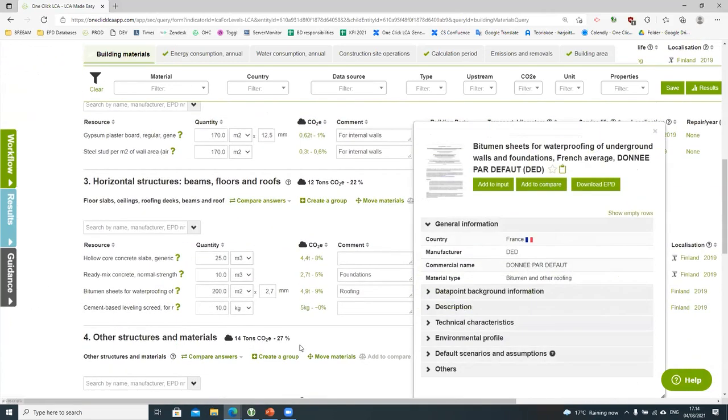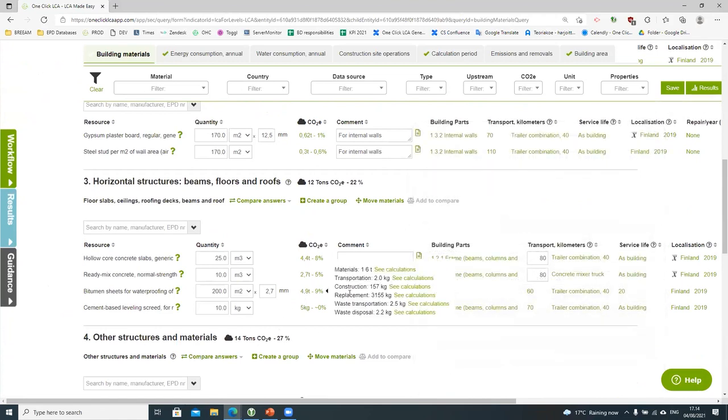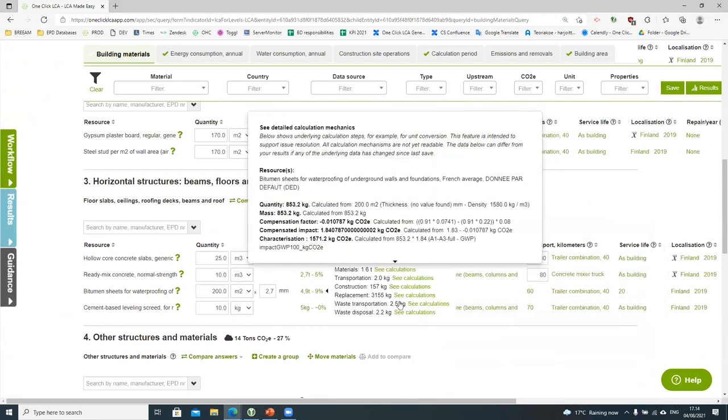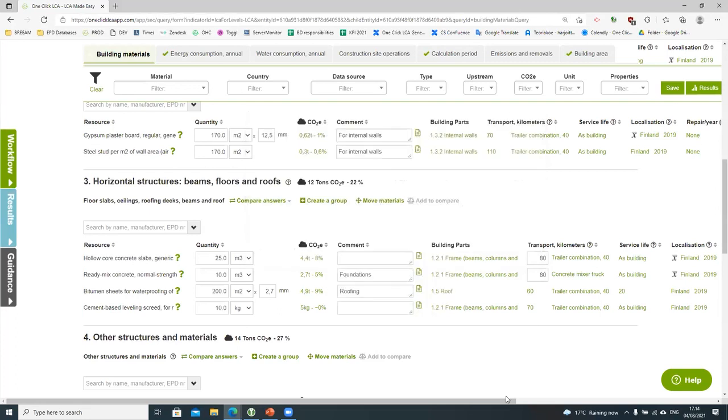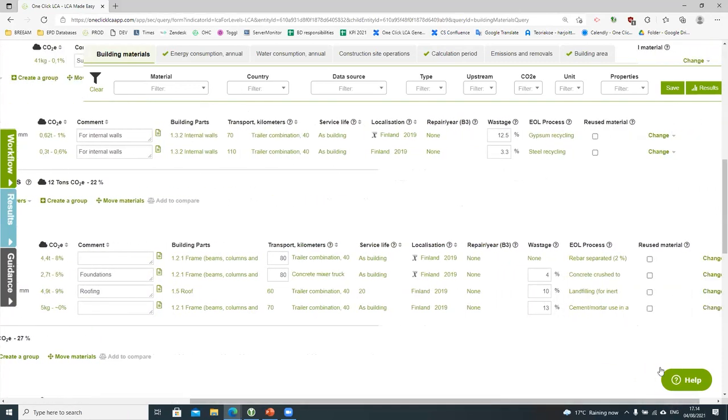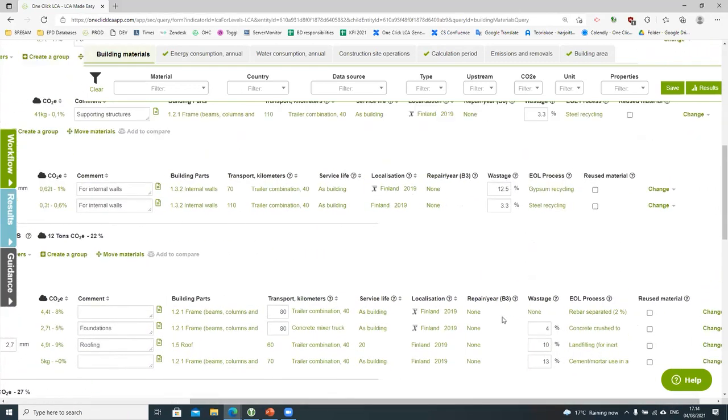Let's say these bitumen sheets. This is a resource from France. If I then take a look at the detailed calculations, it will also have a compensation factor and impact. So this is the localization which kicks in, which makes sure that this data will now be adjusted to represent local manufacturing conditions.